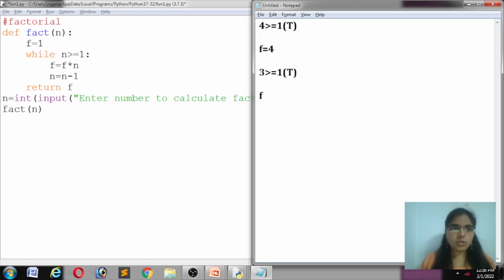So f is equal to f into n. What is the f value? f value is already updated, that is nothing but 4. What is the n value? n value is 3. 4 into 3, the answer is 12. So next, n value is updated. n value is equal to 2. Next, 2 greater than or equal to 1.